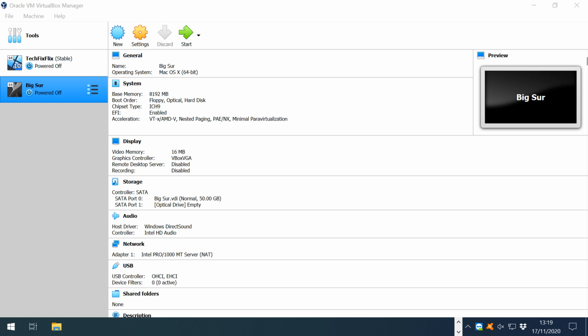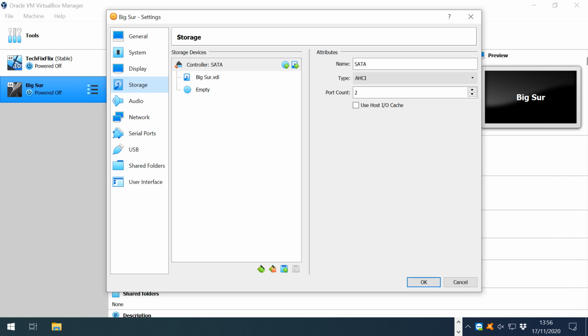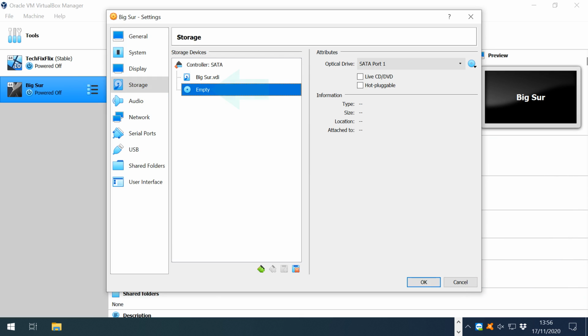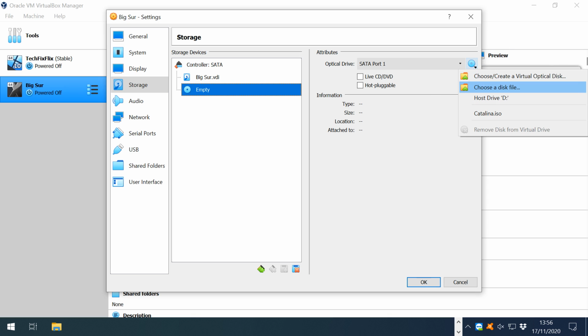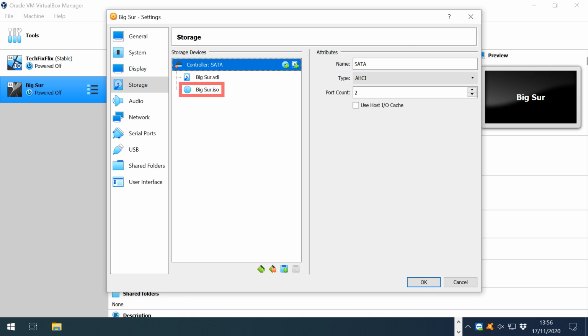Returning to VirtualBox and selecting our virtual machine, we right-click, selecting Settings, and navigating from General to Storage. We then click on the empty virtual optical drive, then click on the downward pointing arrow, selecting Choose a disk file from the menu which appears. We then navigate to wherever we've placed the ISO we created on the Mac, selecting it and clicking to open. We see that it's now attached to the virtual optical drive.